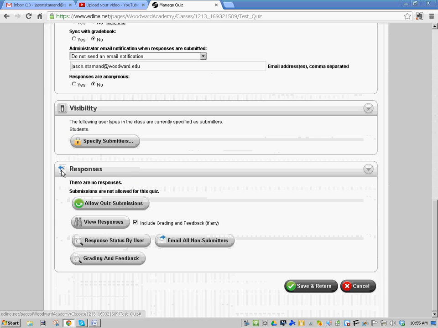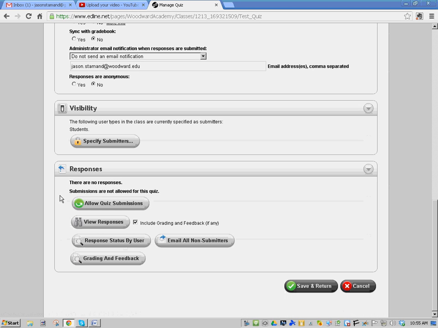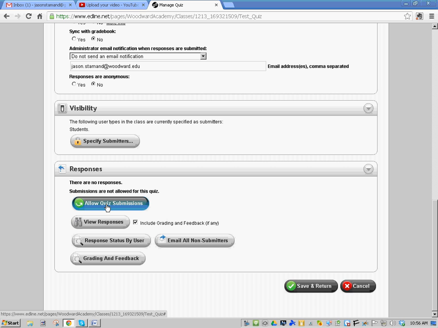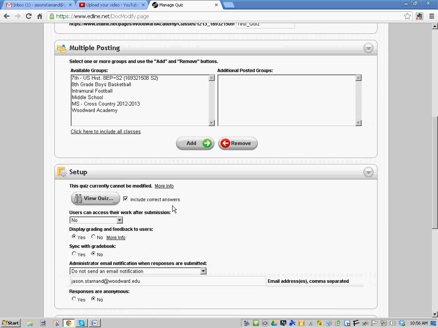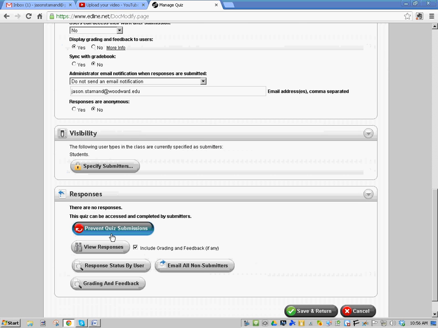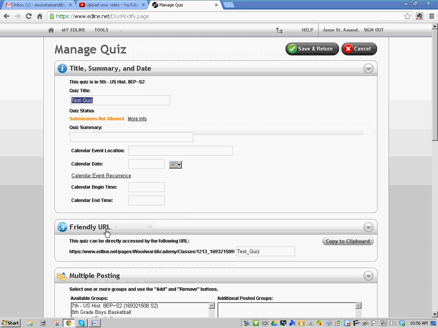Down here under responses, it's very important that when you're ready for the quiz to be available to students, you want to click on the Allow Quiz Submissions button. If you don't click this button, the kids cannot take the quiz. So once you click on it, now you see it's turned red and it says prevent. So if you want to stop the quiz, say the next day everyone's taken it, you click the Prevent Quiz Submissions button, and that stops the quiz.